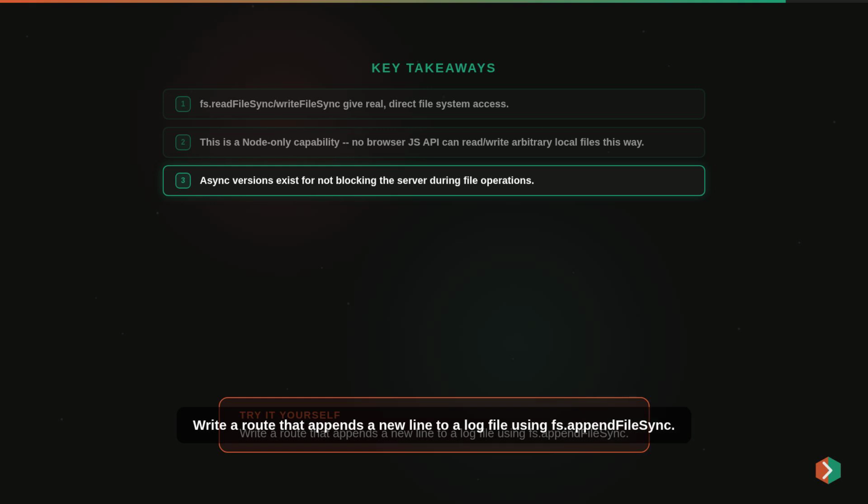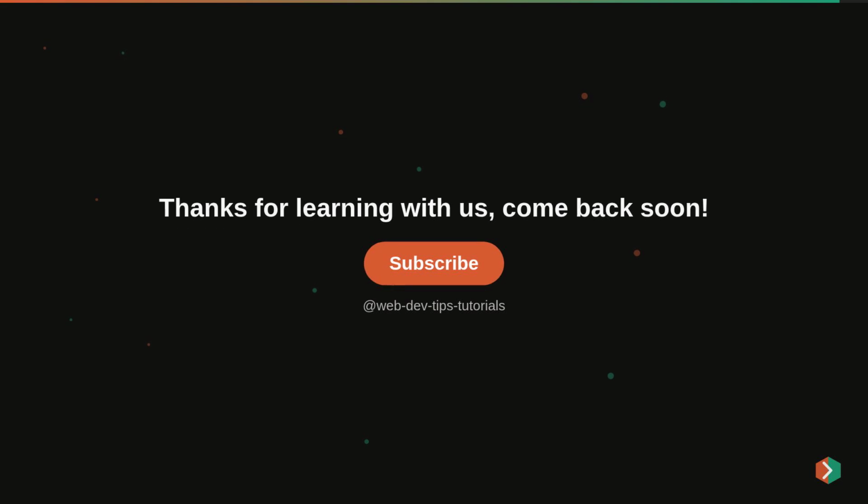Write a route that appends a new line to a log file using fs.appendFileSync.